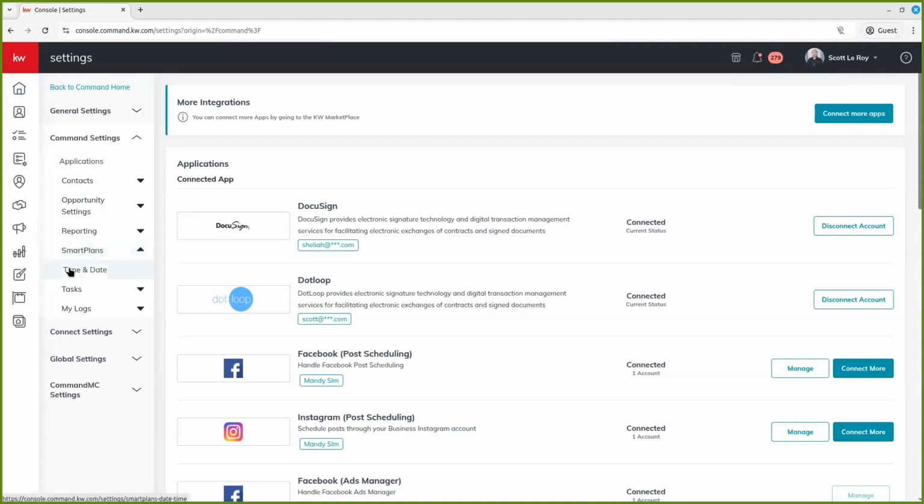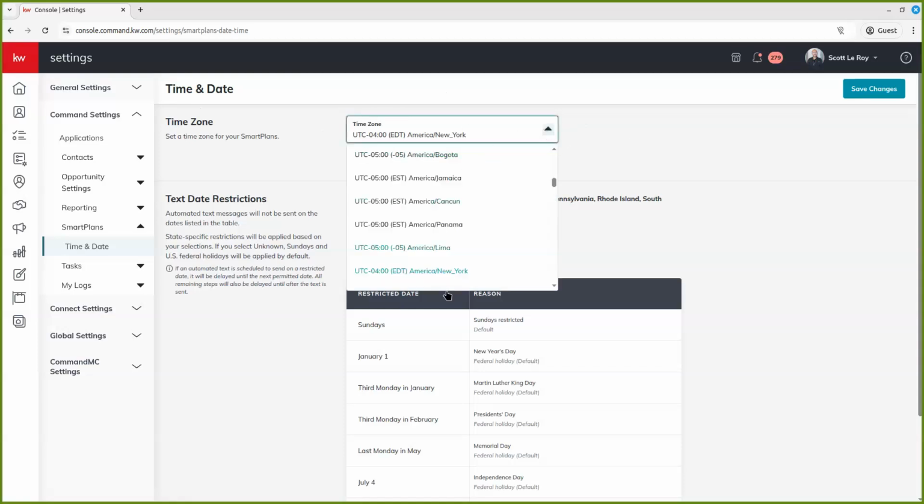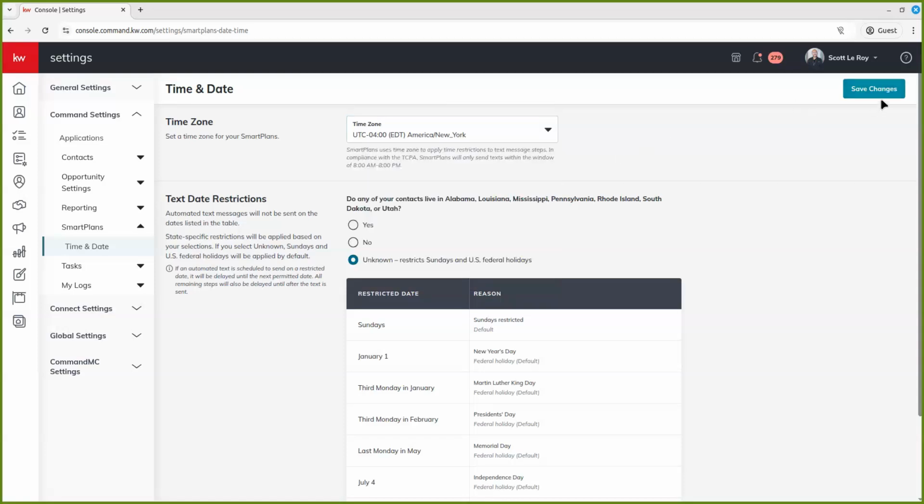Under SmartPlans, we will see time and date. And from there, we can select a time zone for our SmartPlans. The one that is automatically going to be here is Central Time Zone. So you want to make sure that that is up to date to your area. So you can click that drop-down menu and select your time zone from the list. Once you've selected your time zone, you can click Save Changes, and those changes will update automatically.